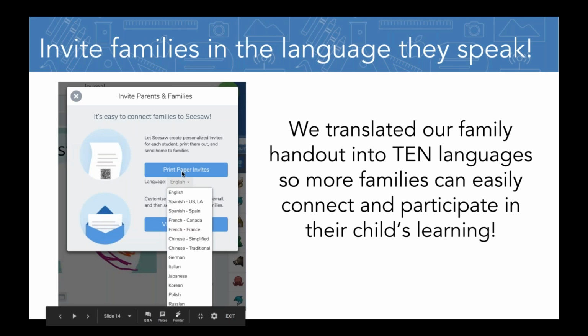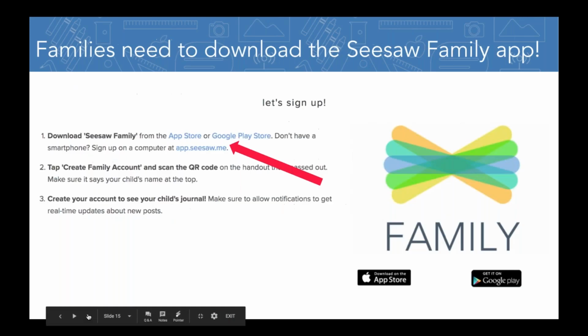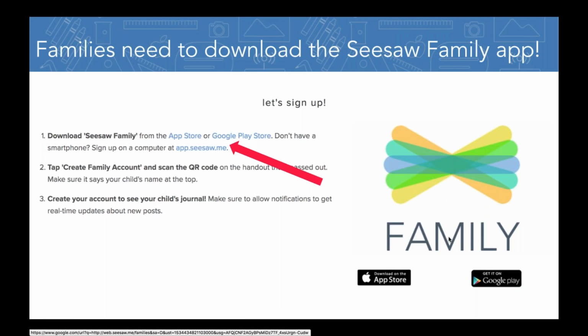We also have the paper invitations printed in a lot of different languages. So go ahead and try to make sure you're inviting families in the language they speak. And then something else I want to reiterate before I pop out of this and back into the demo class is that families need to use the family app. Remember, you've been using the app that has the word class in it. It's the Seesaw Learning Journal class app. Connected family members are going to need the family app.